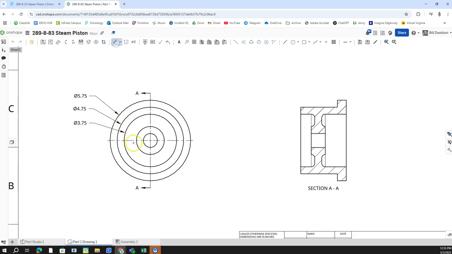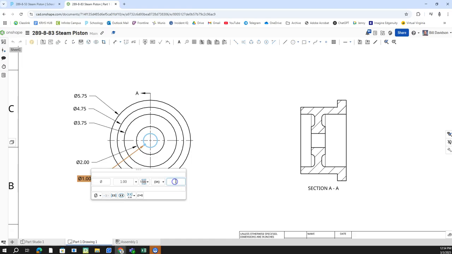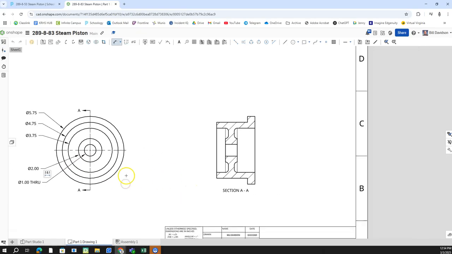So I'll dimension this next line on here, that's 2 inches, and then this one is 1 inch right here. But this one is a little bit different. We want to change that to, say, space THRU, and I want all caps on there. THRU, so that's through. So we got a through hole. So that covered all of that.